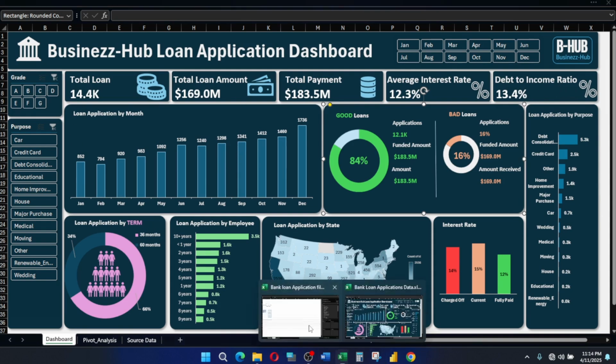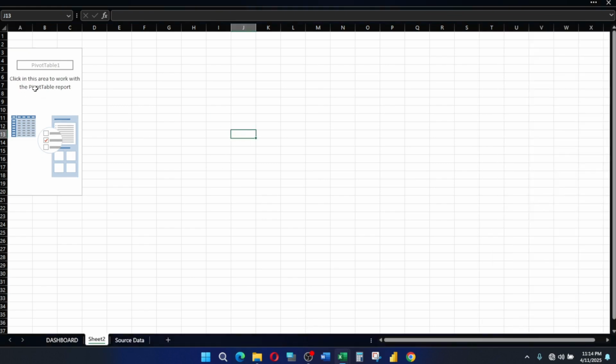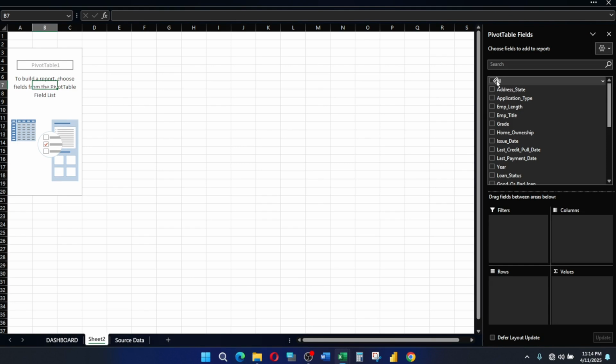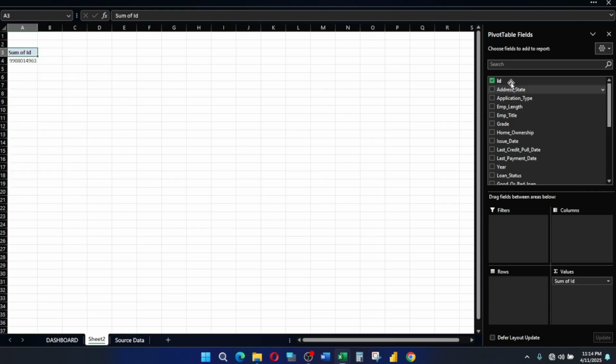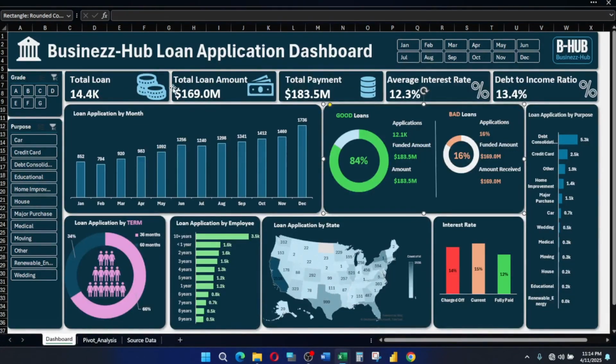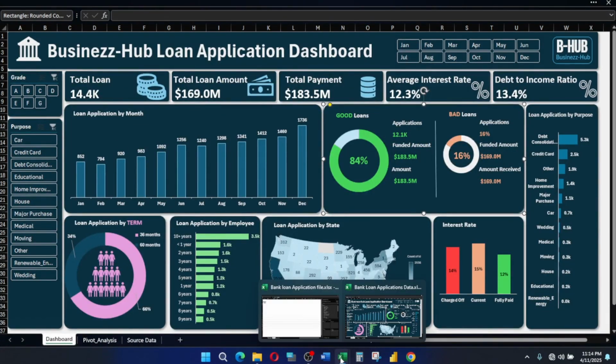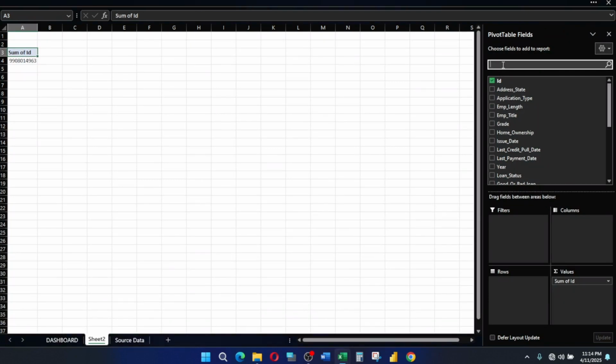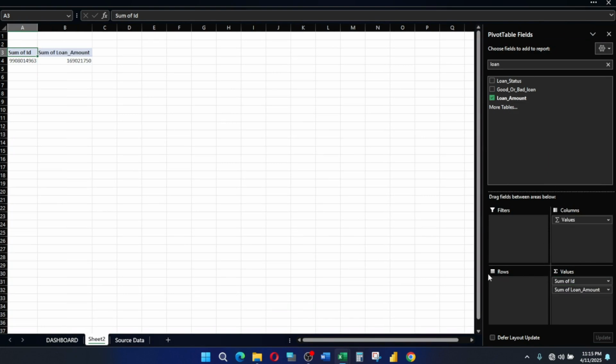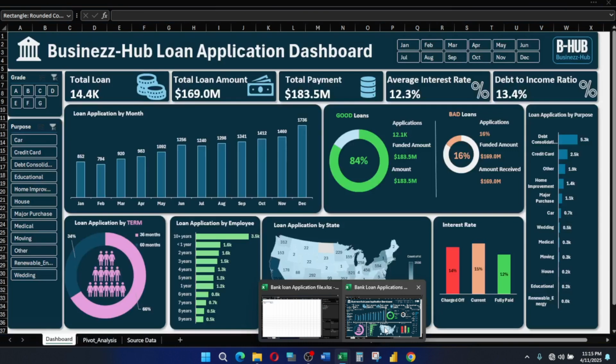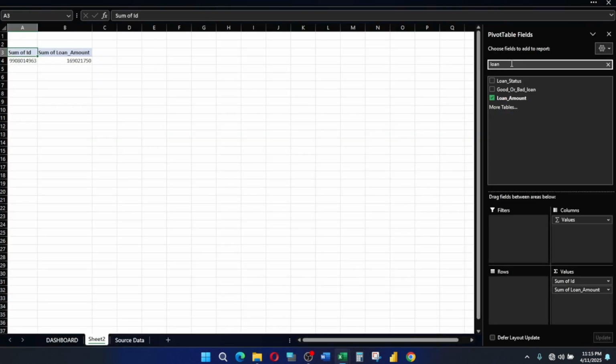So when you now come back to your data, we're going to say, okay, our total loan application, go to the ID, click on the ID, put it in the value field area here. Now, what else do we have? We're looking for the total amount of loan. So total loan amount for the period, we're going to say loan amount, and we are going to add it. The next thing is the total payment. Total payment, we also add it here.